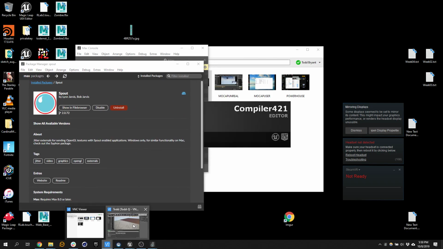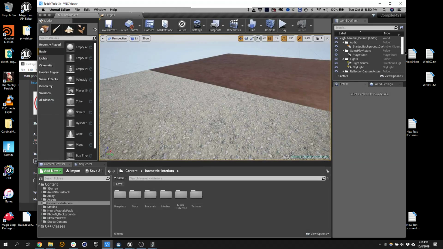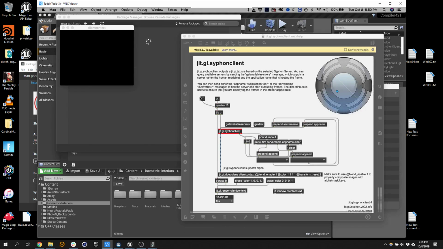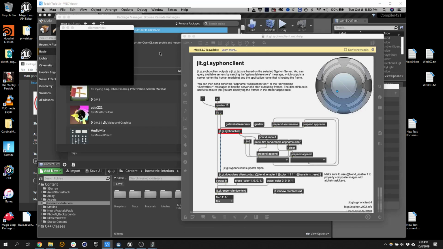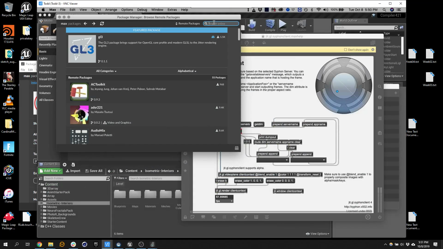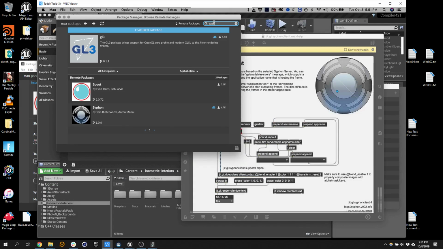If I go over to my Mac and open up Max, I would be looking for Siphon. And I was just looking at this morning, so there's like the help file for that. But again, I would be looking for Siphon. And I would install that on my Mac side.